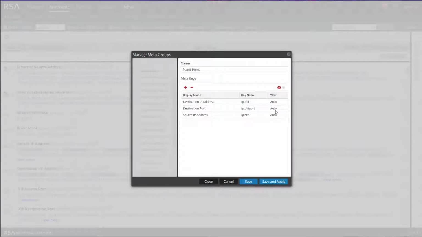So for example, let's just type in IP, and what we can see here, if we scroll down, we can see our destination address. So we can go ahead and click that. Destination port, we wanted that as well. And we will now look for source IP address. So we'll click this one. Once we click add, we now have destination address, destination port, and source address.